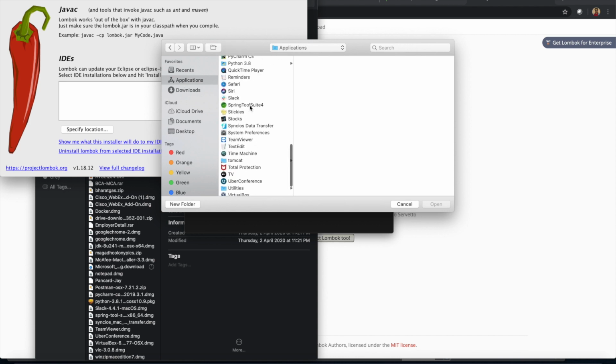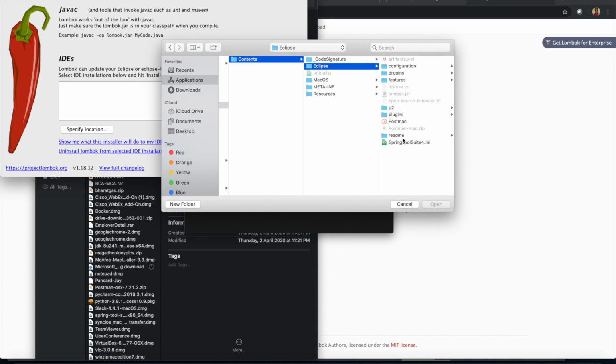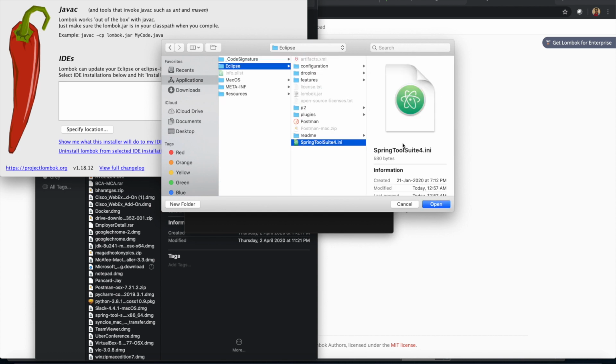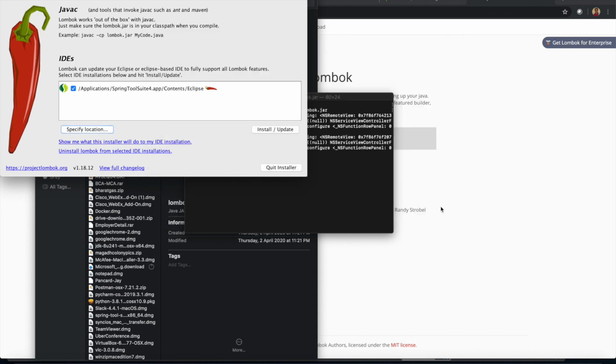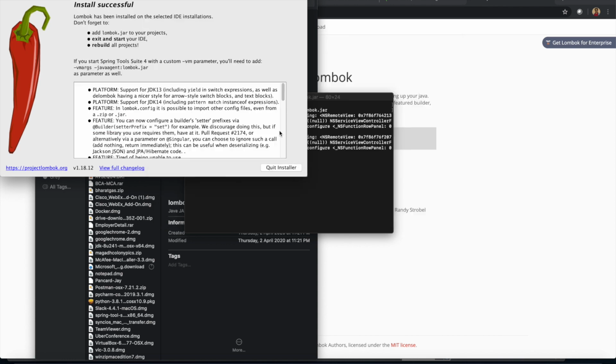So you need to go to STS. You need to click on that application. You will see the Contents folder. Then you need to click on this. Then you need to click on Eclipse. Then you need to click on SpringToolSuite4.ini. Open. And then click on Install.